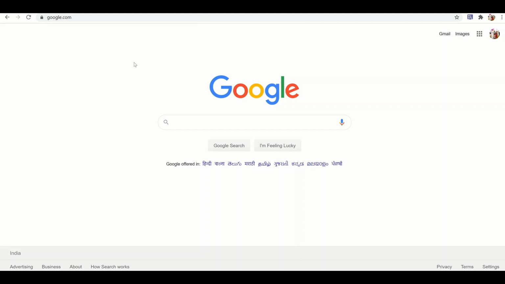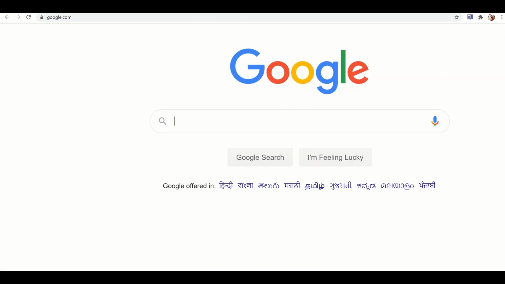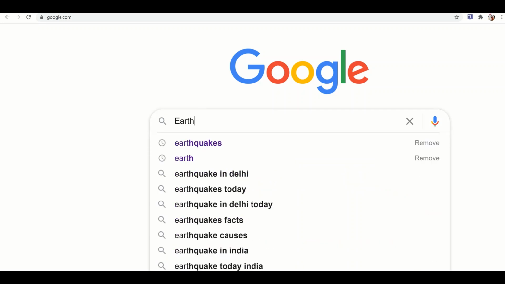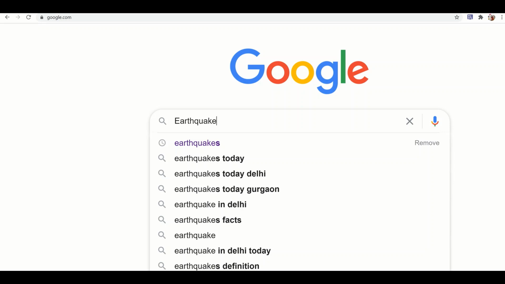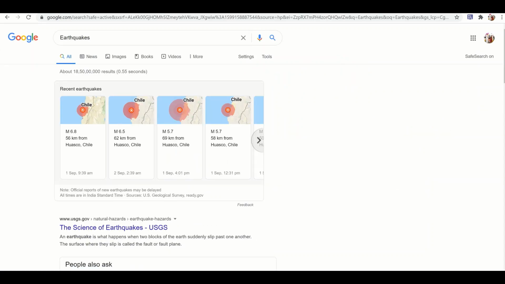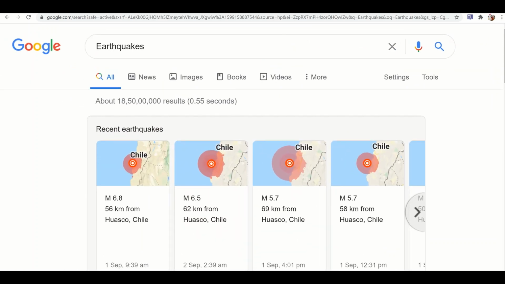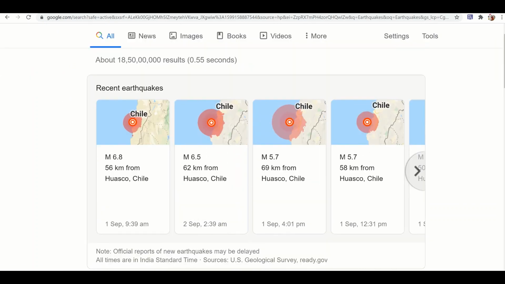Sorting search results. When we search for particular information using a browser, it normally gives us a list of information as a search result. For example, I am writing here "earthquakes" to find out information on earthquakes. It will show me all the information related to earthquakes.